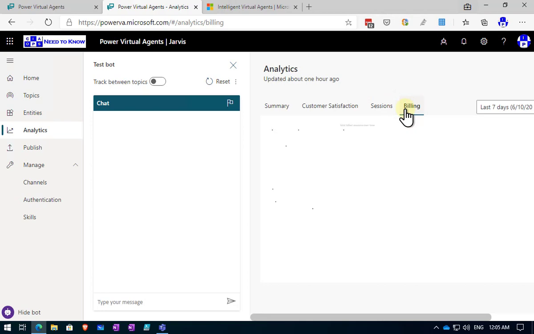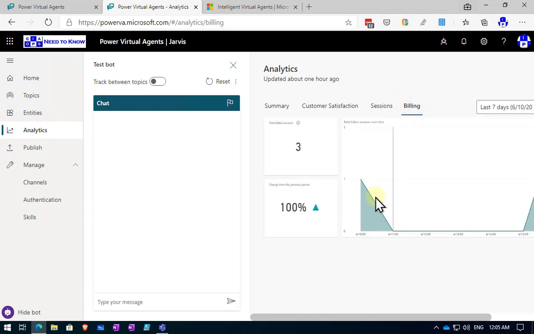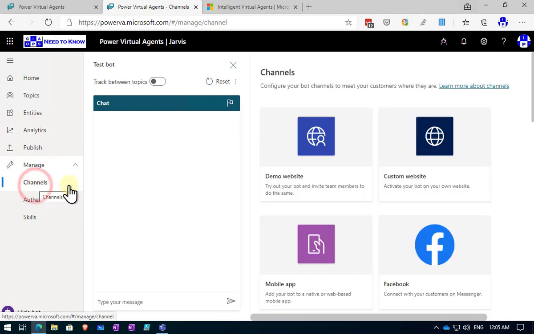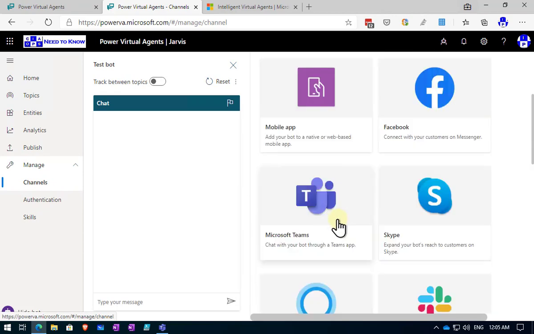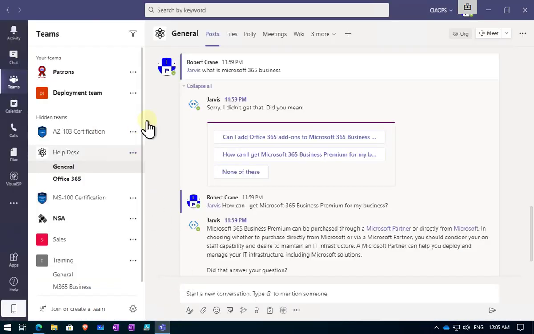So the billing, which we'll come to, is basically billed on the number of sessions that you typically have. Down here we can publish it when we finish, so we can update in the background and then publish it through. We can also then send it into things like Facebook, a custom website, which I've done, and also Microsoft Teams. So if we go across here, you'll see that in my team I have the bot here called Jarvis, and it's gone through a sequence for me.